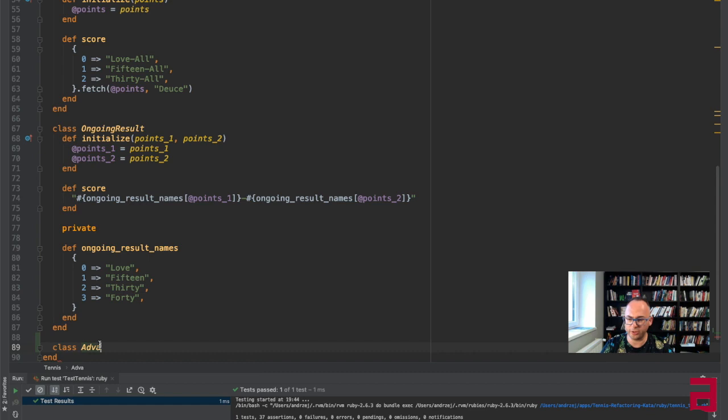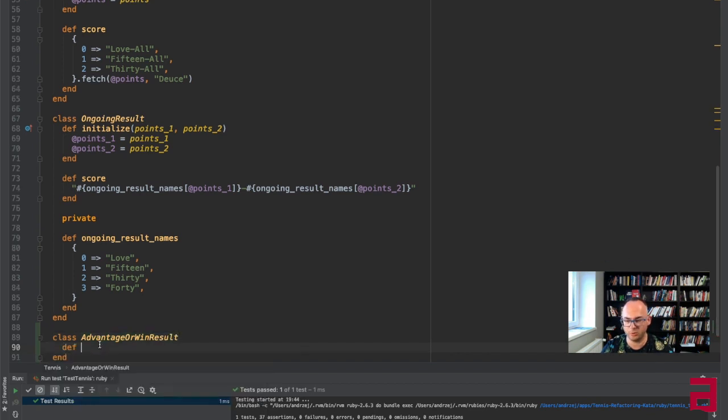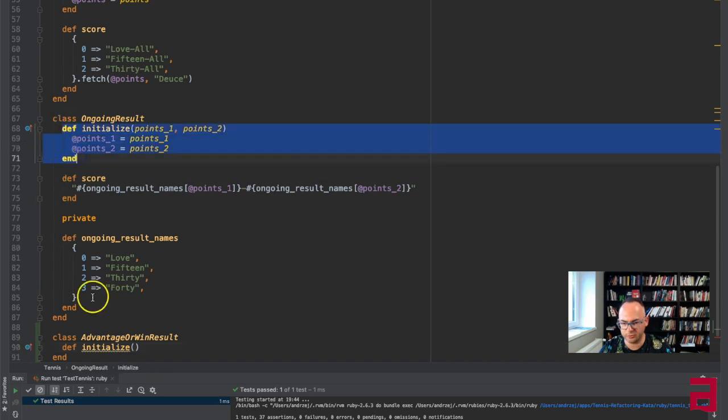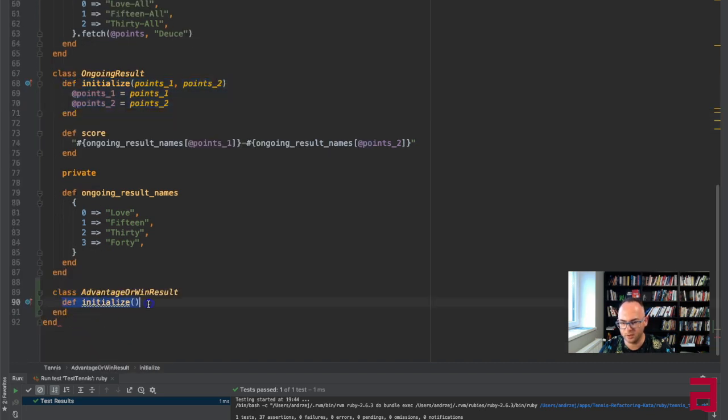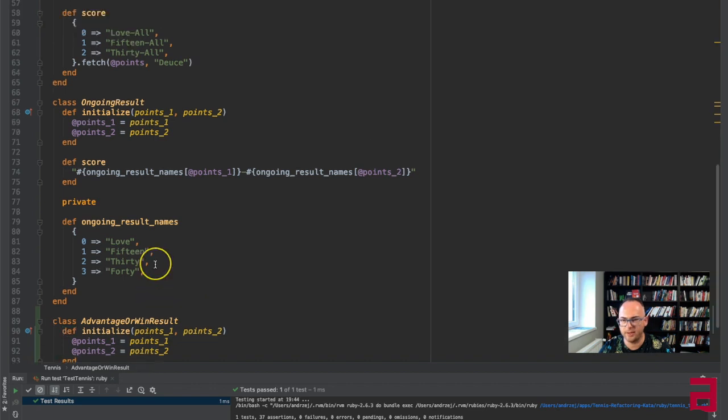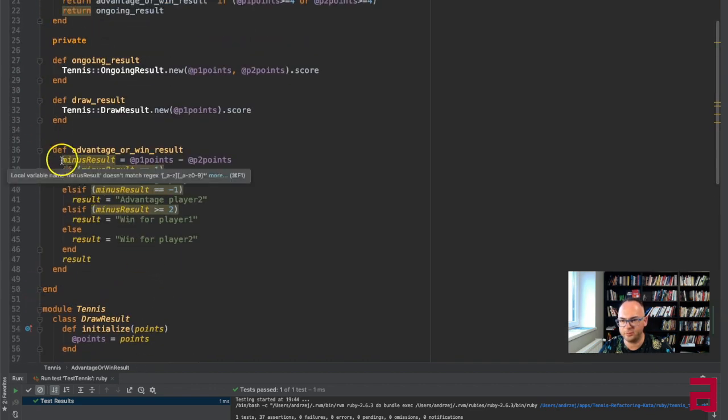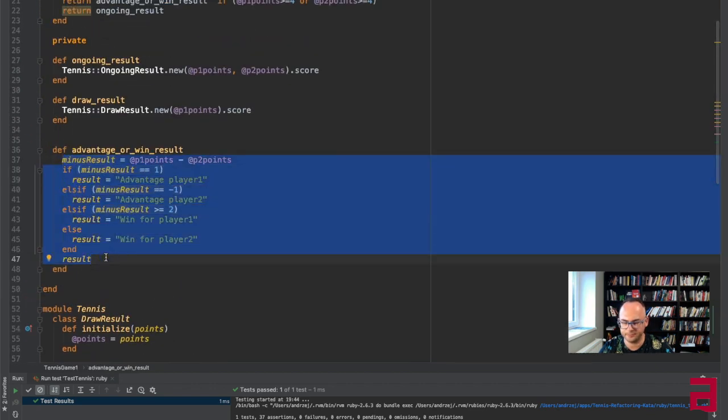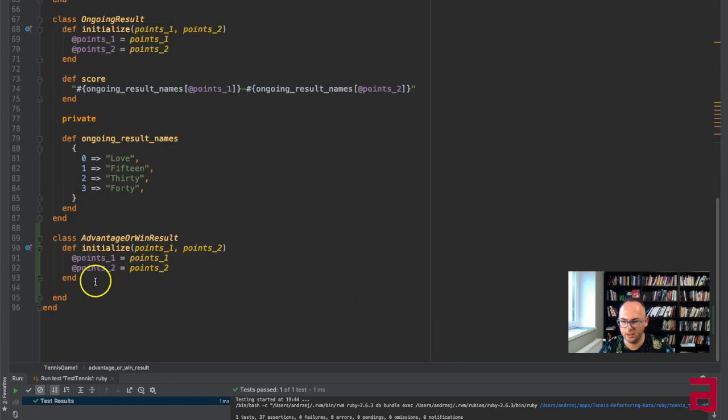Whenever you have an "or" in the name of a class or method, this is a potential smell. But for now, we have probably bigger problems than that. Okay, I think I can just copy the constructor from here. Okay, and then I think I want to have this as part of my score method.